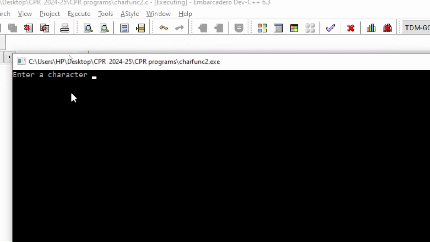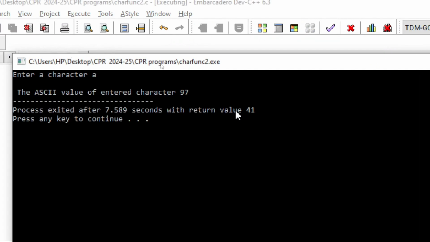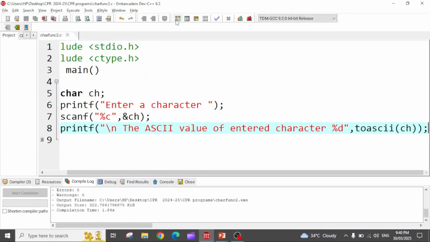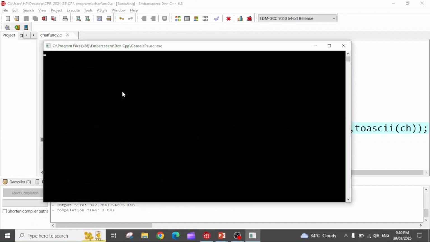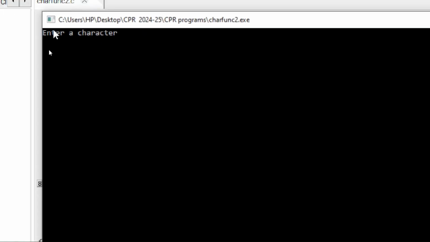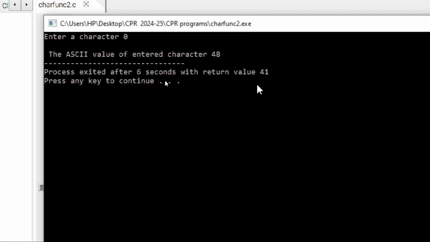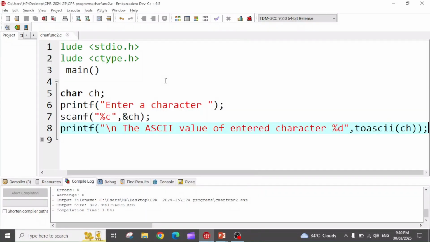I will enter a character, say small a. The ASCII value of entered character is 97. So it's correct. The ASCII value of small a is 97. Let us run it one more time, and this time I will be entering a number, say 0. The ASCII value of 0 is 48. So thus we are done with the various character functions. Thank you.